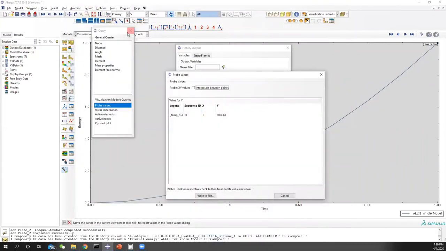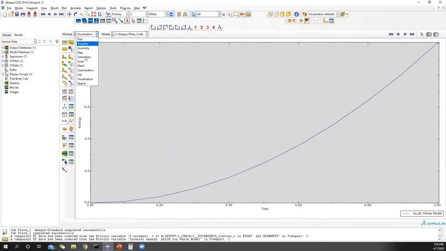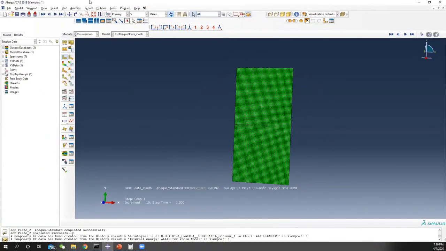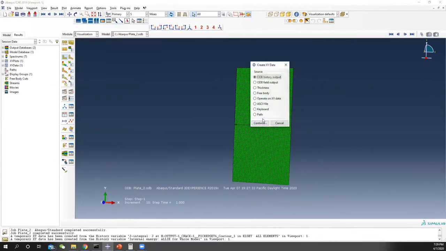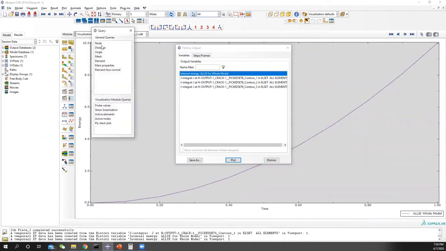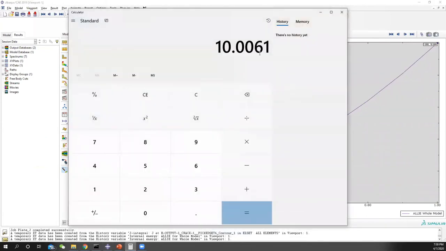Now we go back and look at the one that has a 0.02 inch increment in the crack. Here we create XY data from history output and plot the energy, and then again probe values for the ending point. This is 10.0086. So previously it's 10.0061, and that is 10.0086.